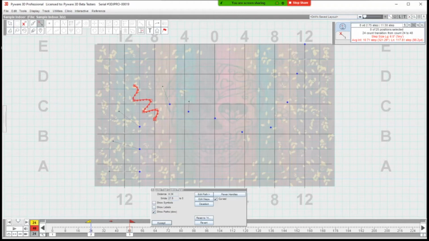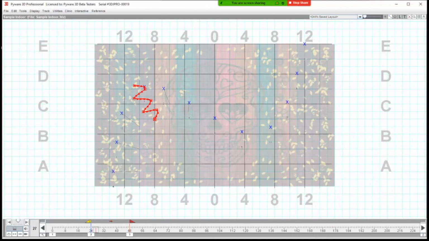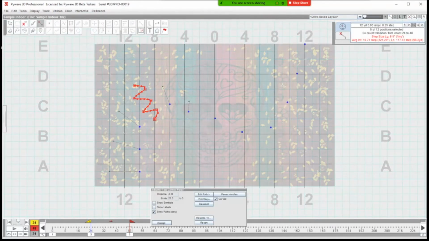So let's say I just wanted to have a zigzag path happening. Okay, so now I can actually watch these march, and all of these dots that you see along this pathway are each count location that the performer is going to be at. So you can actually see how this is happening. You can turn off the edit path.